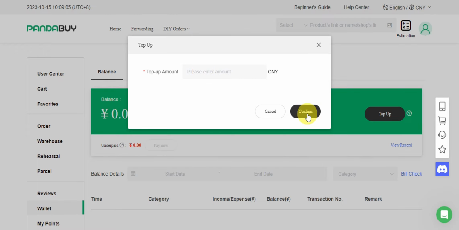So after clicking on confirm, you'll have the option to select your preferred payment method. You can choose from options such as PayPal, credit card, and others.